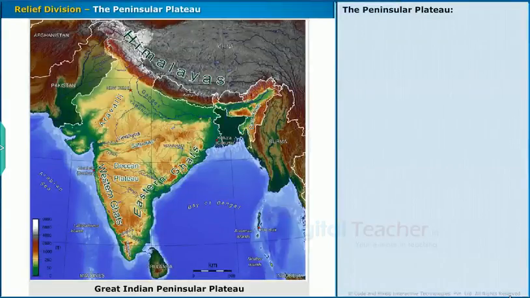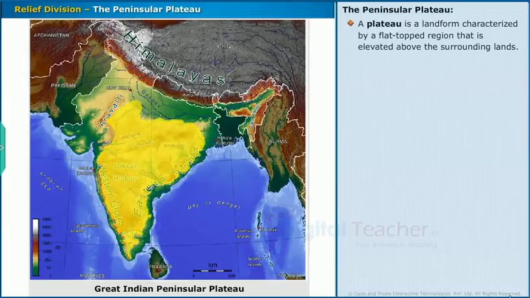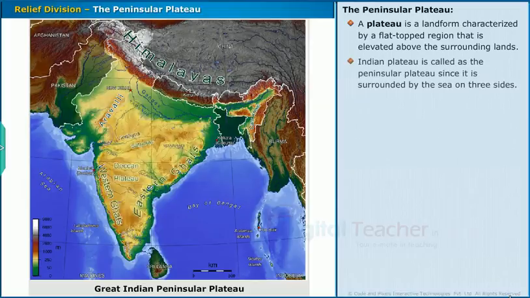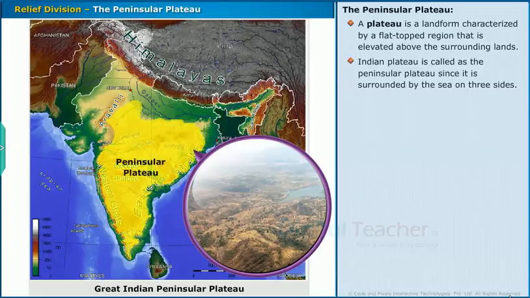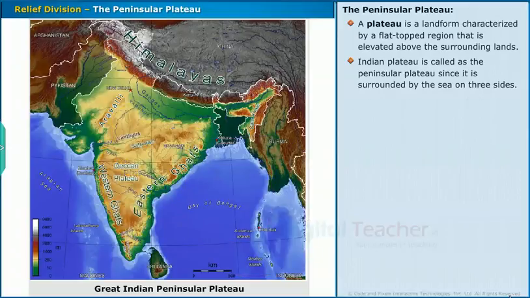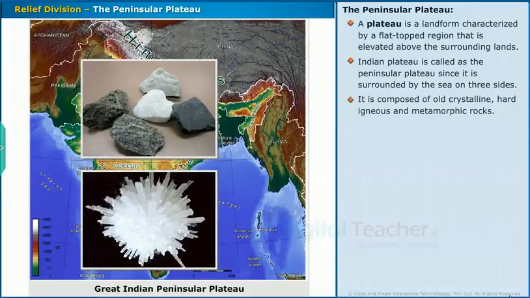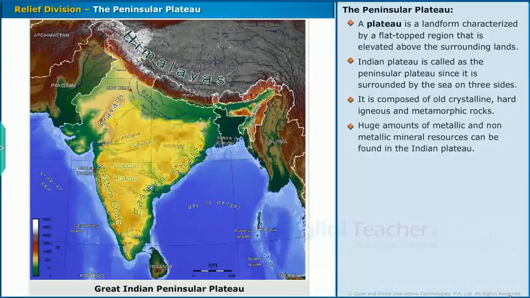Now, let us discuss the relief feature, the Peninsular Plateau. A plateau is a landform characterized by a flat-topped region that is elevated above the surrounding lands. The Indian Plateau is called the Peninsular Plateau since it is surrounded by the sea on three sides. It is composed of old crystalline, hard igneous and metamorphic rocks. Huge amounts of metallic and non-metallic mineral resources can be found in the Indian Plateau. Now, let us know more about the Peninsular Plateau.